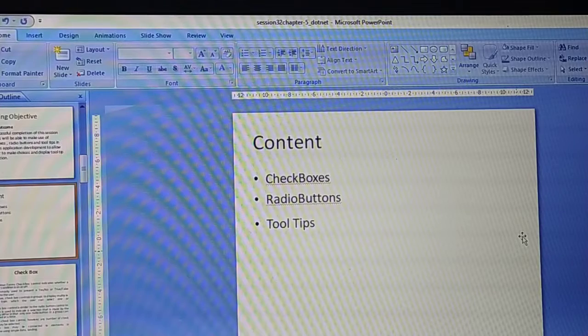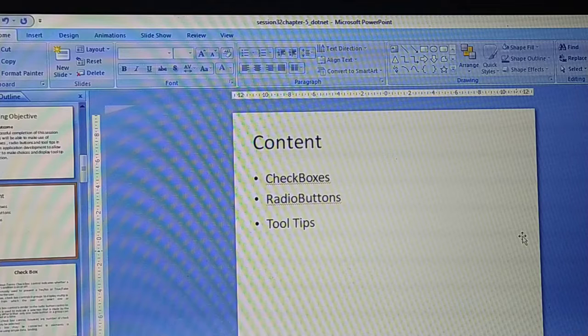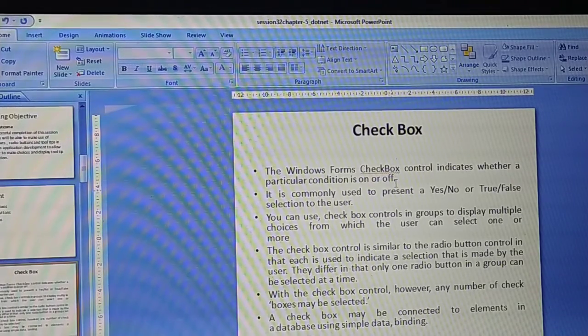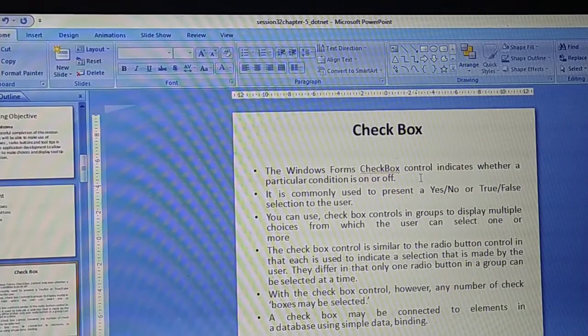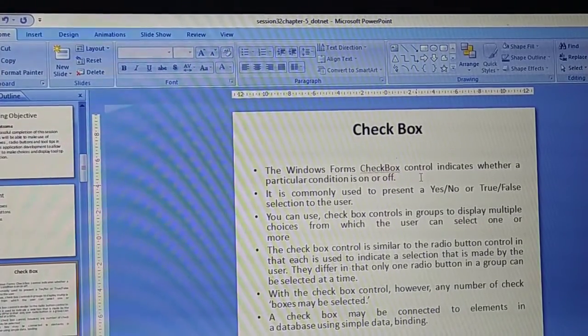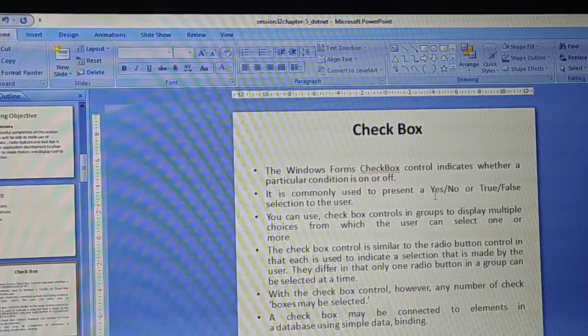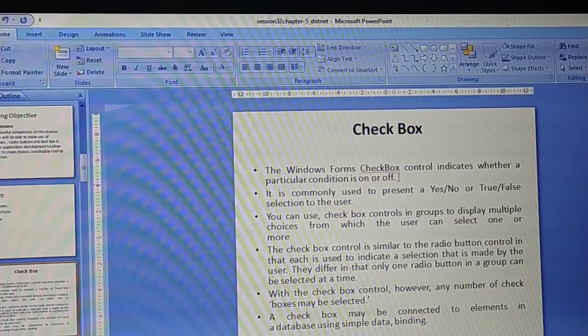Hello everyone. The topic of this session is some of the controls from the toolbox like checkboxes, radio buttons and tooltips in C# Visual Studio. Checkbox, you might have observed this kind of control while filling up the online forms, while selecting the options like yes or no, true, false, male, female. In such cases, you might have clicked on a tool called as checkbox.